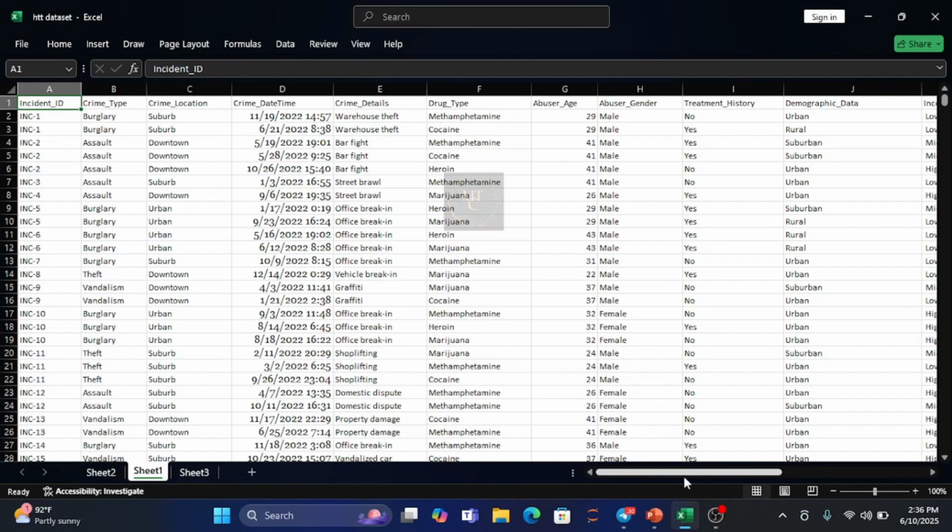Before us, we have crime data, not sales data. So we are going to use a pivot table to extract some actionable insights. We can see crime type, crime location, crime date and time, and the rest of that. So we would use our pivot table probably to get the kind of crime that is committed in a particular area, or the drug type that is majorly taken in a particular area, and the rest of that. Okay, so that is that for the pivot table.